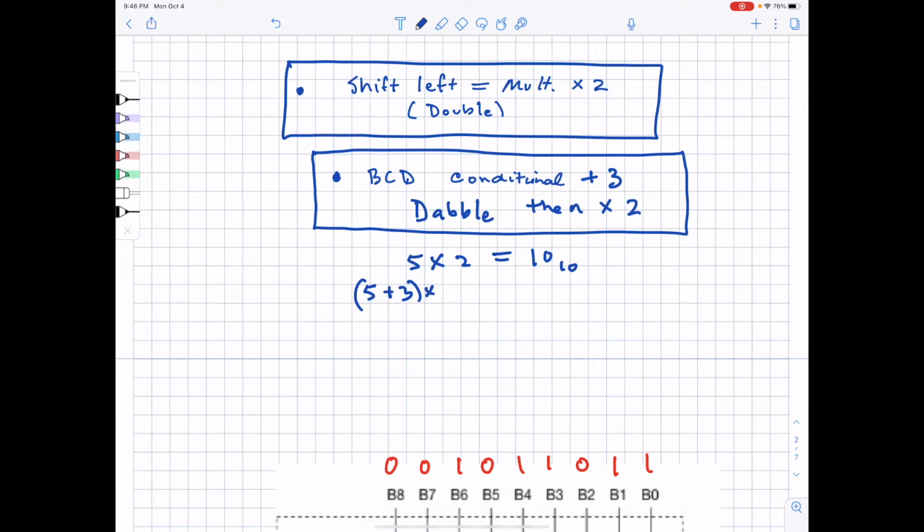So 5 plus 3 is 8, and I'm going to write down the 8. And then if I multiply by 2, I know that I simply add a 0 at the end. And so the cool thing here is if I interpret this as BCD digits, this is 10, representing decimal 10. So that worked for 5.